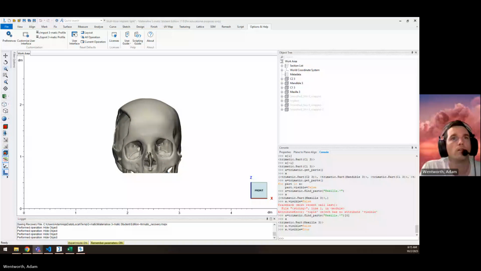What I want to show you today is how to correct models for anatomic orientations. So if you see right now, the world coordinate system is with the Z up and X toward the patient's left side.